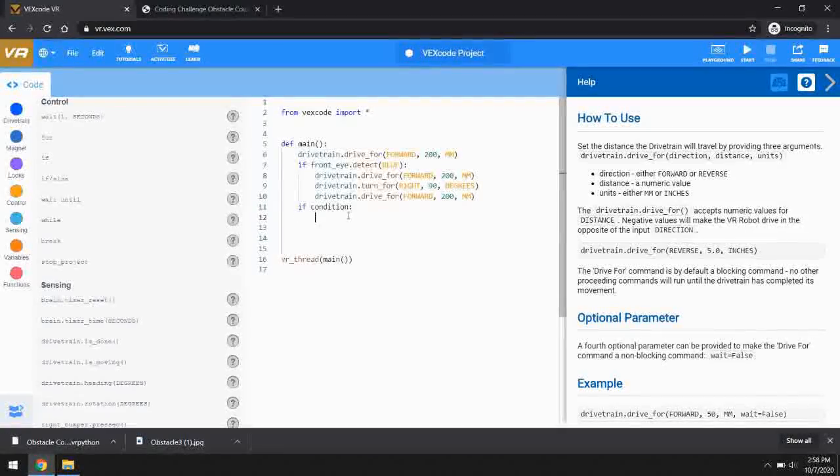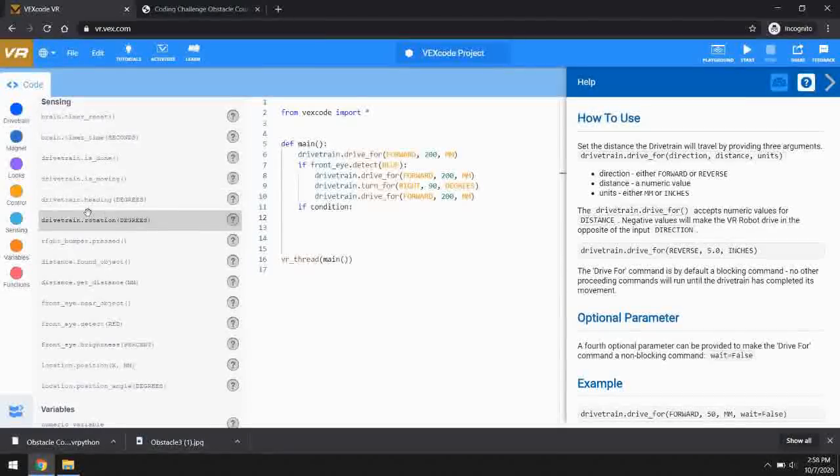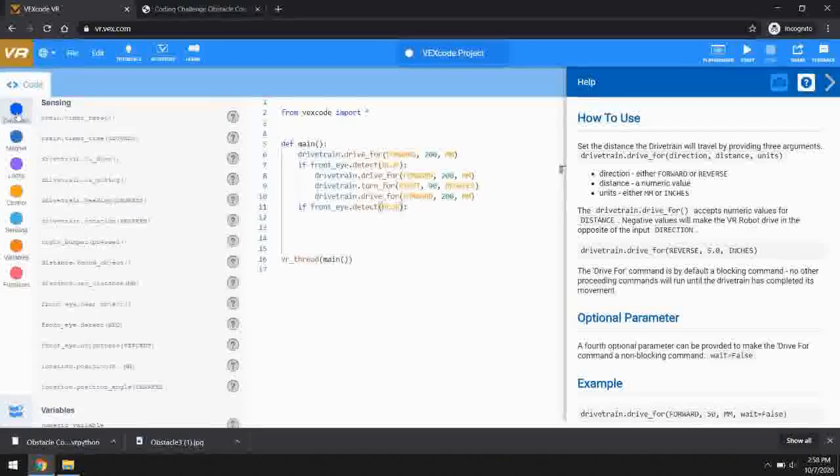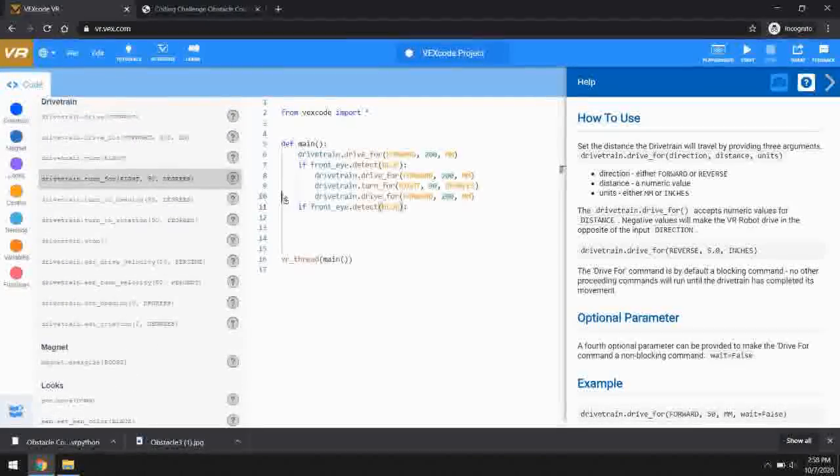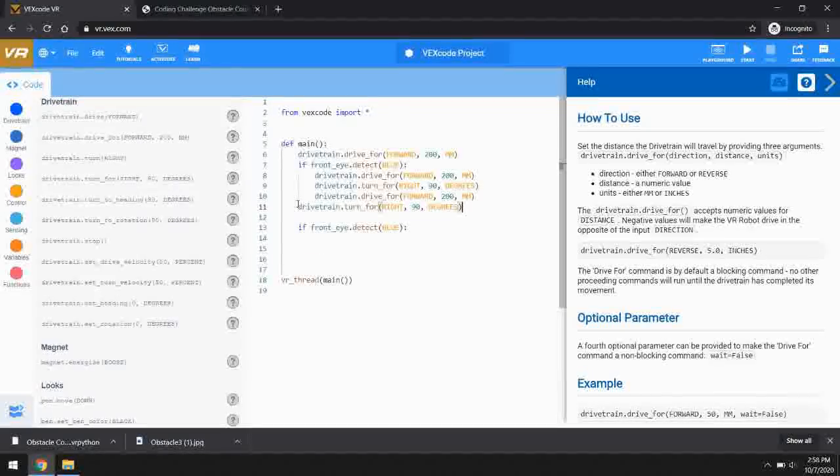So if the front eye, oh wait, it's going to be a blue again. If front eye detect blue. But before we do that, we have to turn. My mistake. So back up in drivetrain, I'm turning right. Or I think I said left. Either way is fine. I'm going to turn left 90 degrees. Get rid of the extra space.